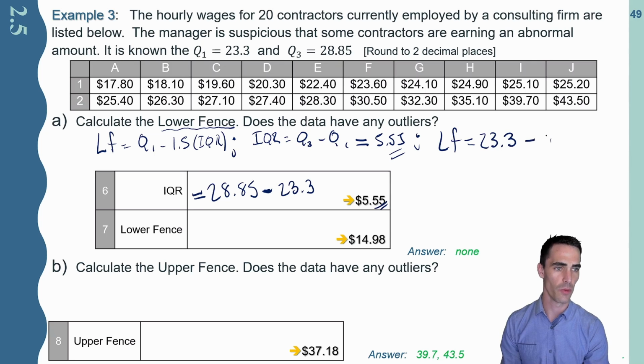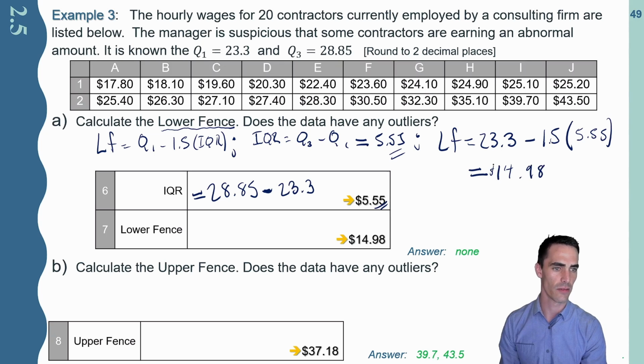I then have minus 1.5. That one stays the same, times the interquartile range we just found, 5.55. If you do the math, I cheated, I did it beforehand, you should get a number like $14.98. Yep. This is the lower fence.